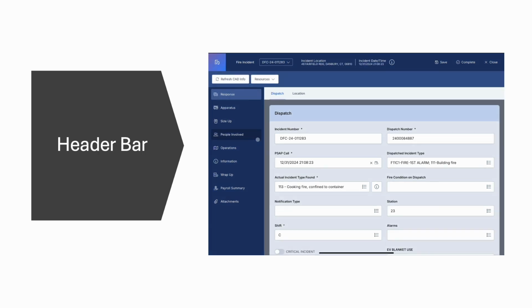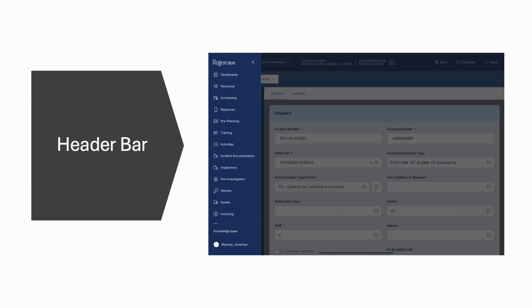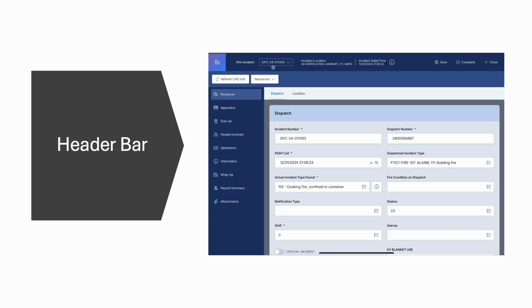At the top of your screen, you will see the header bar. On the top left is the FirstDue logo. Clicking this will allow you to access the other modules of FirstDue. As we move right across the top, we will see the call number, address information, and incident information.